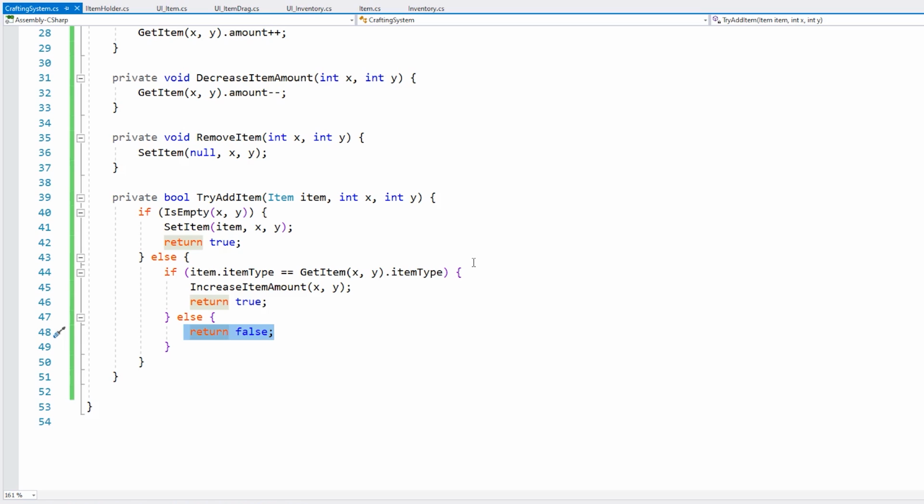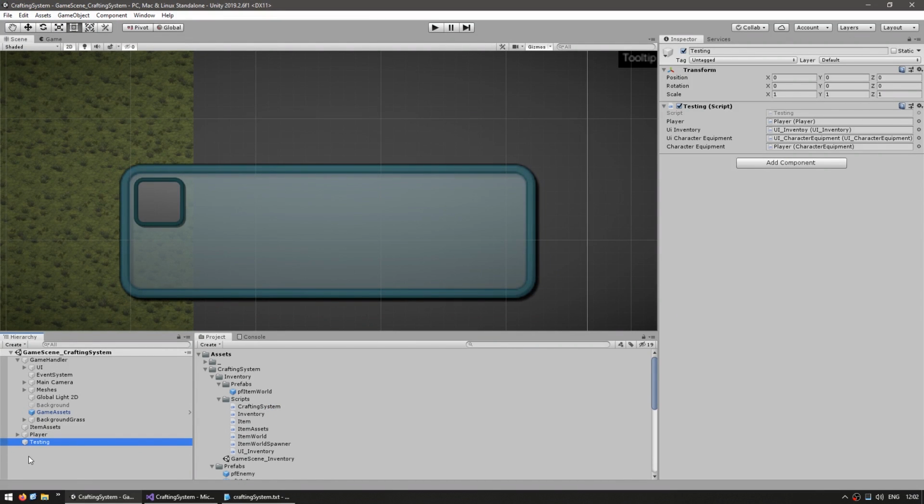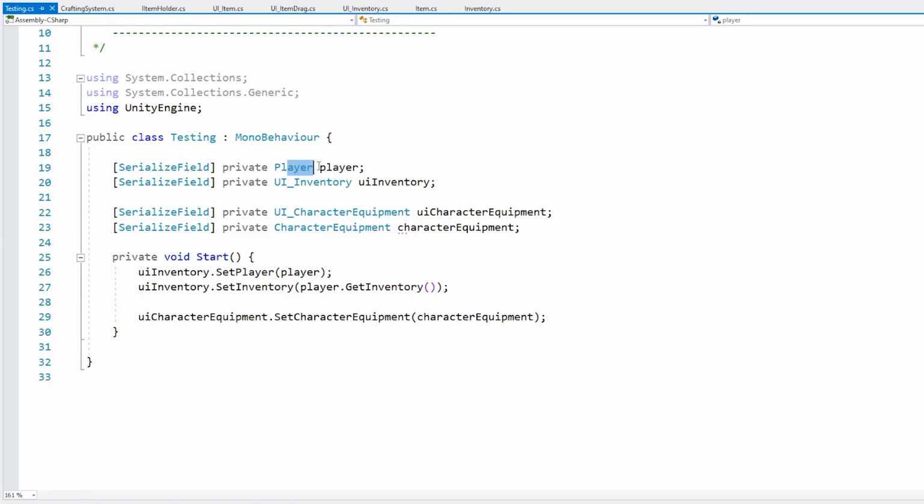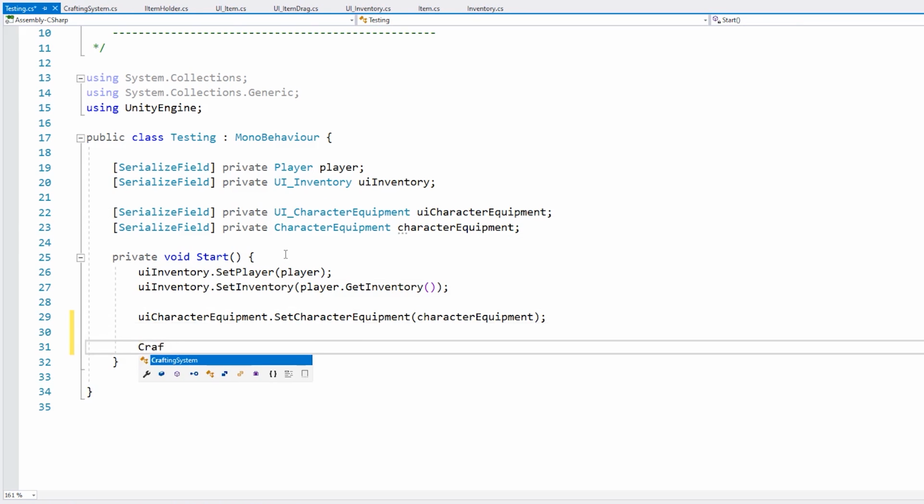Now let's test this out. So let's go back into the editor. Here we already have a testing game object with a testing script. This is where we're making the connection between the player and the UI inventory and the character equipment and the UI character equipment. Now here let's construct a crafting system.